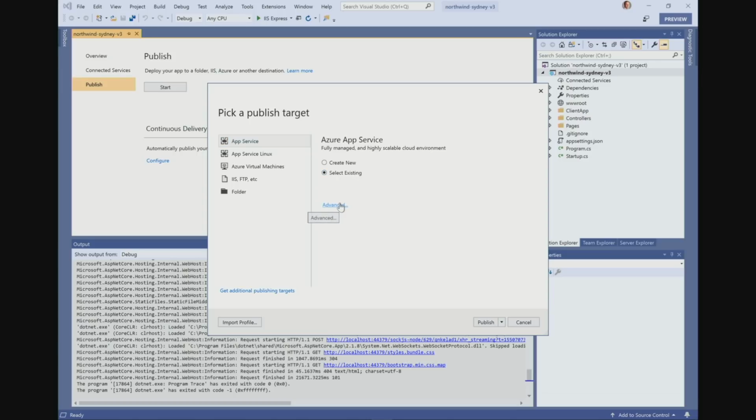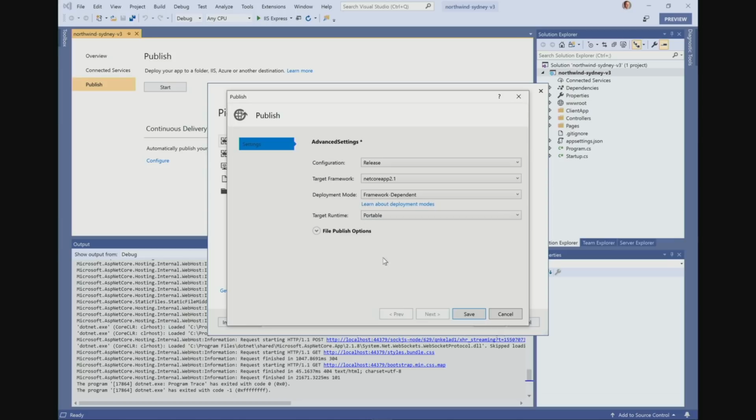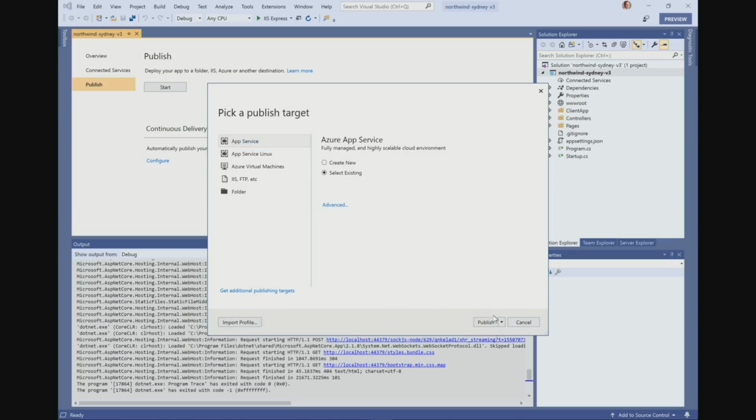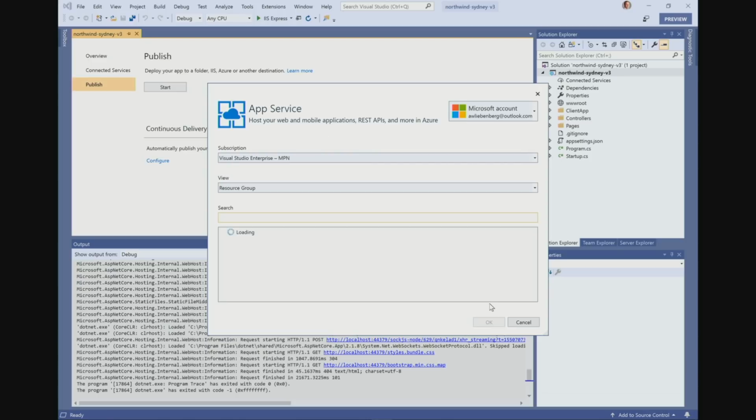Done. And we can choose some advanced options. We can choose whether we want to use release or debug code, but we're going to pretend this is a production app and we're going to use release code. So the next step is that we have to specify our subscription and the resource group where we want to deploy our application to. And as Adam's shown there, it's just selecting the existing app service that we have provisioned in Azure.